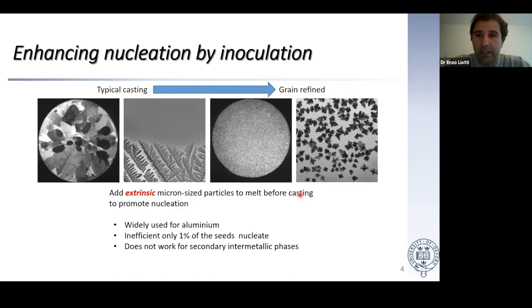Also, the inoculation technique works for the primary grains, but it doesn't work for the secondary phase, like the intermetallic phases. So any improvement in the efficiency, even increasing it from 1 to 2%, or finding a grain refiner for intermetallic phases, would have a very strong effect on improving material and component properties.